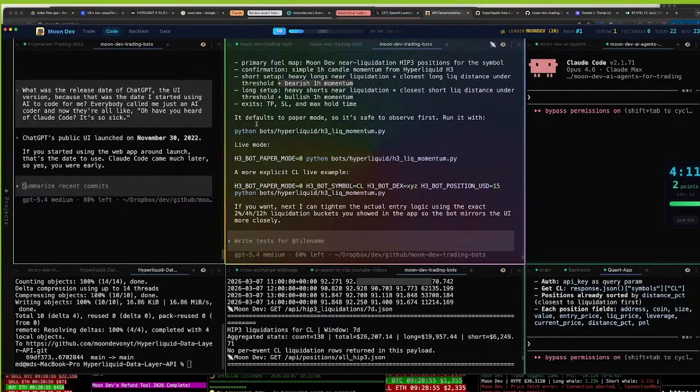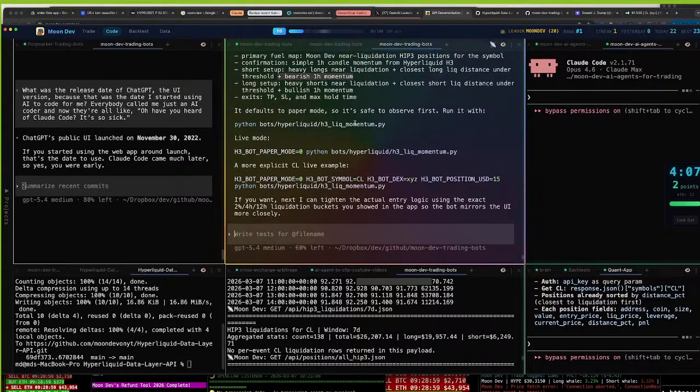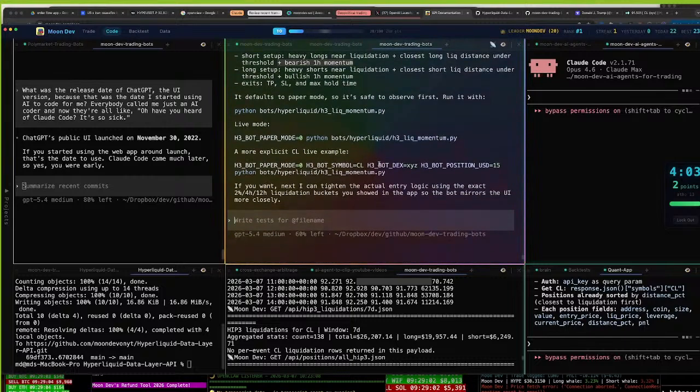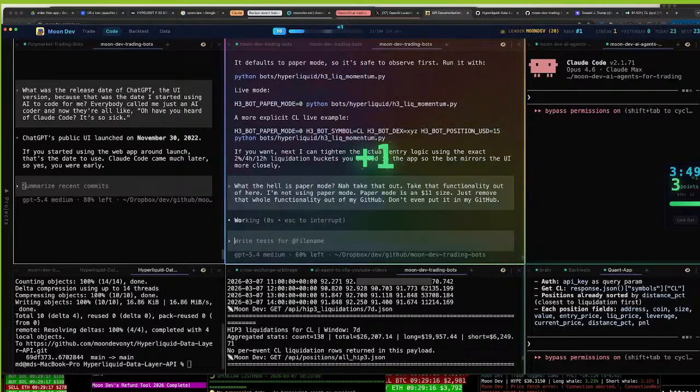Okay. It defaults to paper mode, so it's safe to observe. What the heck is paper mode? Nah, take that functionality out of here. I'm not using paper mode. Paper mode is an $11 size. Just remove that whole functionality out of my GitHub. Don't even put it in my GitHub.